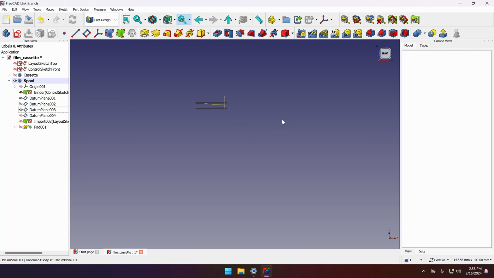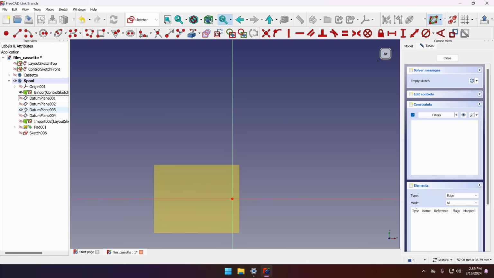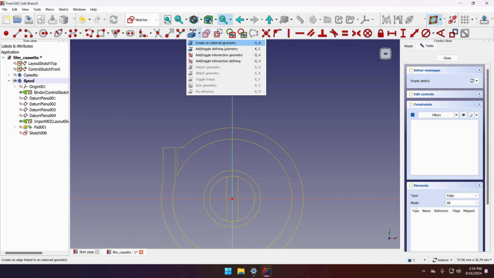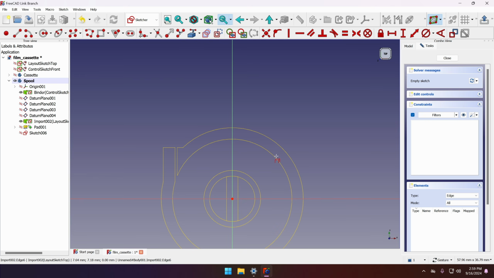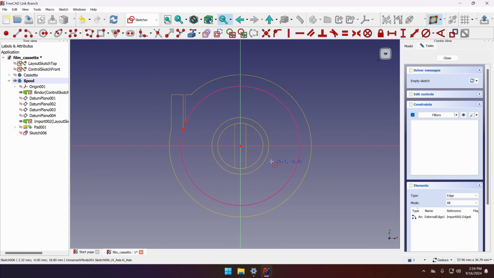Now I would like to create the ring around it, so let's hide our pad. Select the datum plane on which we will start the ring sketch and create new sketch. Hide both datum planes. Show us the layout sketch. This time we will project the external geometry as construction because it's not a full circle, it's an arc. And then we will just create new circle that is equal in diameter with the arc. Hit close.